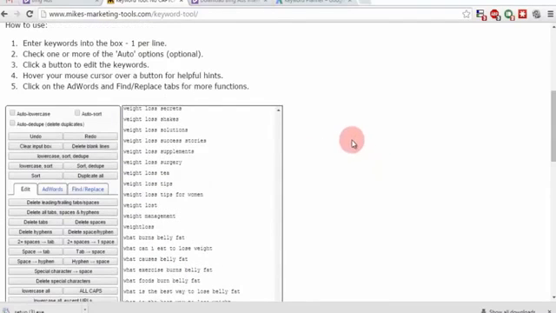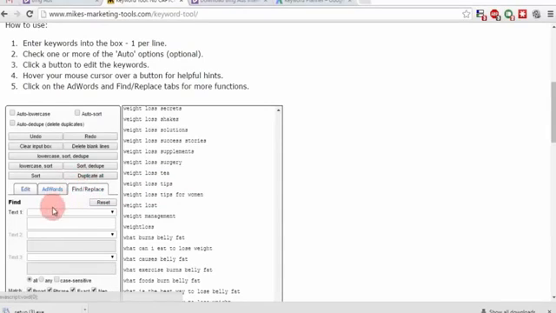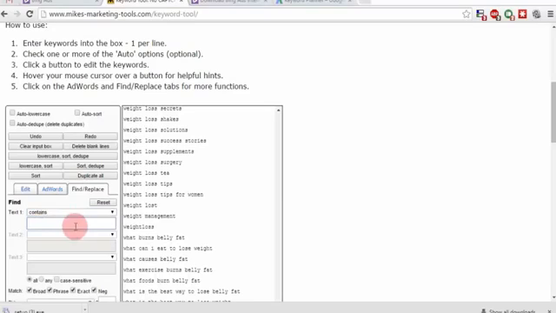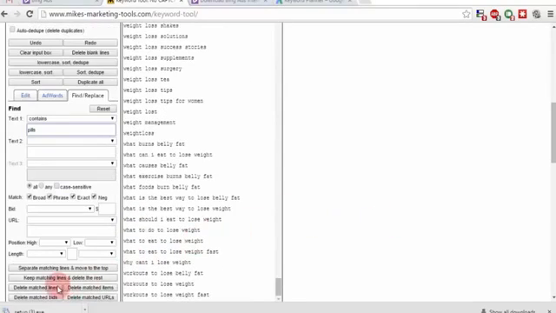Now I know from past experience that you can get into a lot of trouble if you're big on keywords that contain the words tablets, pills, or any other sort of well-known taboo supplements. So I'm going to click on this tab here that says Find and Replace, click on this text field and select Contains. So any keywords that has the word pills, I'm going to scroll down here and click on Delete Matched Lines.